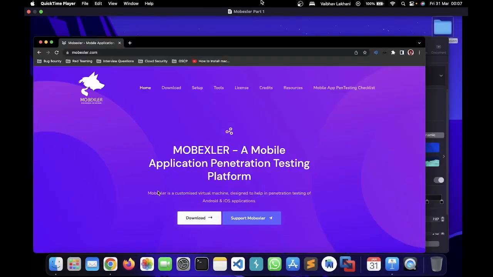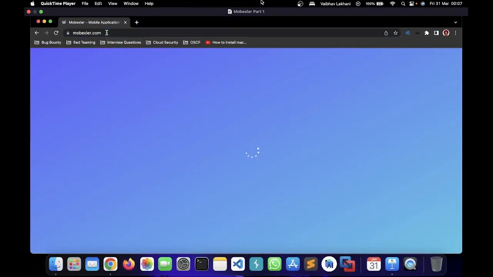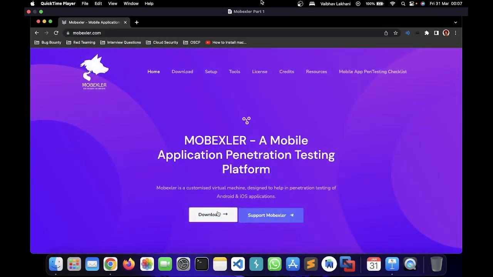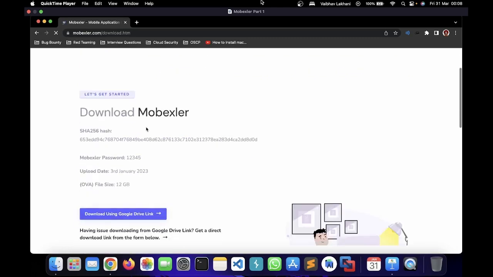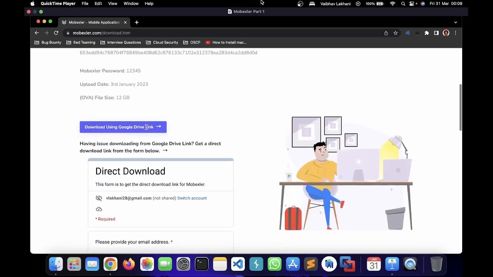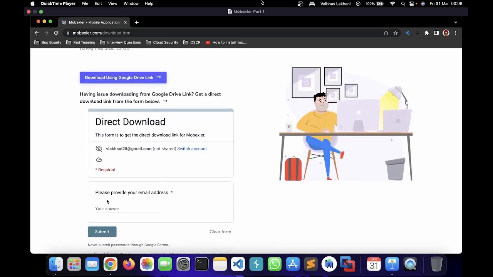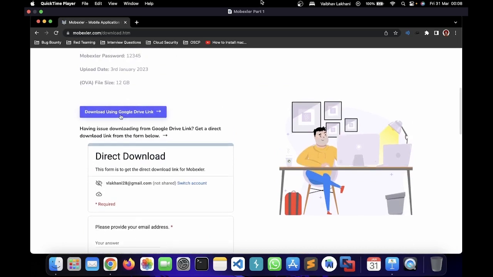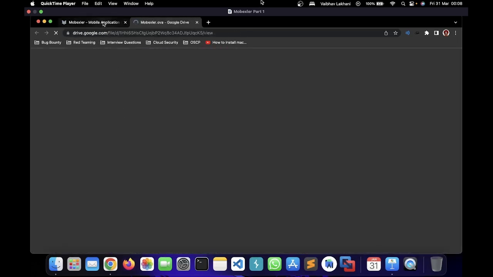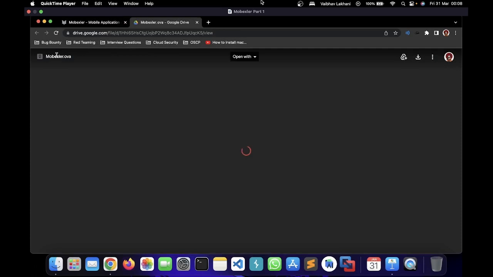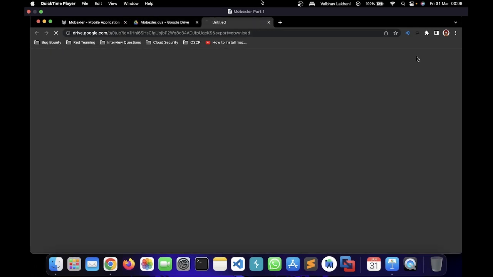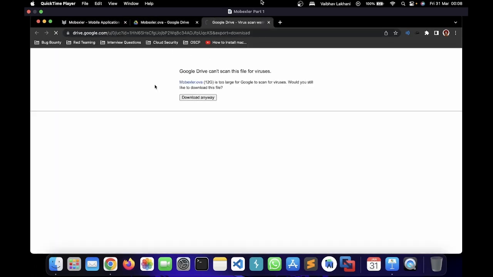So it's demo time and let's learn how you can install Mobexler. In order to install Mobexler, you have to first visit this website. You have to click on the download button. Over here, you would be able to see there's a button called download using Google Drive link. If you want, you can provide your email address. If not, you can just click on that purple button and you would be redirected to a website wherein you can download the Mobexler OVA file.